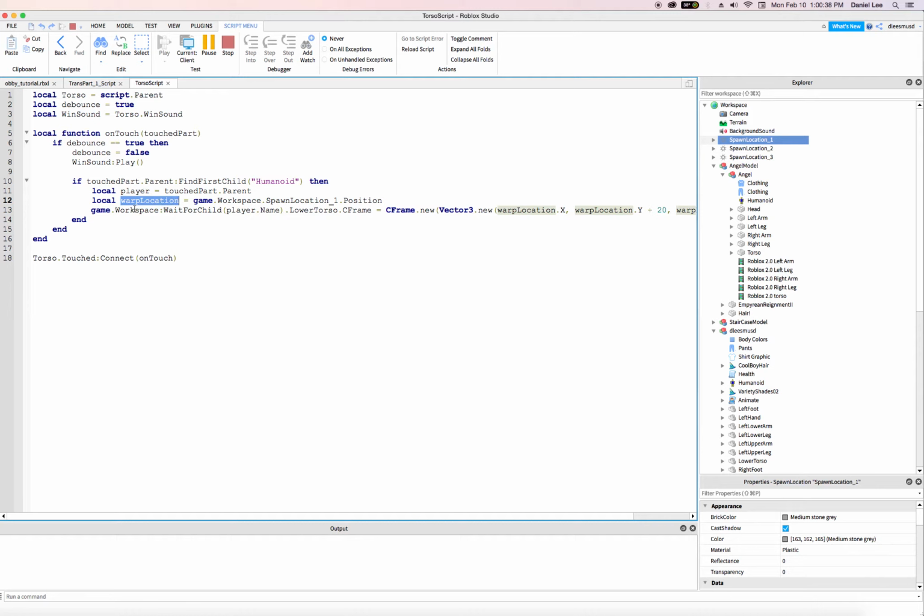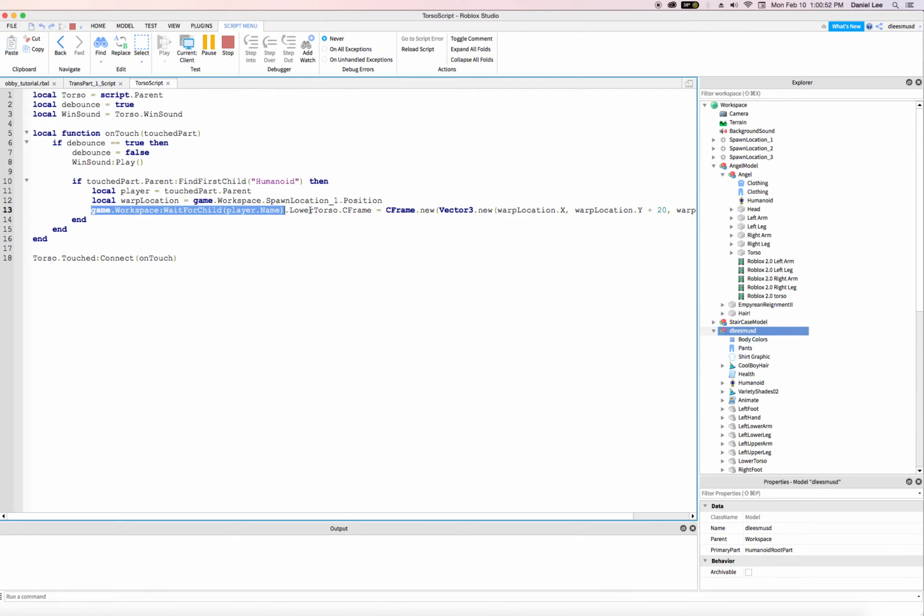And once I have that, I could say game.workspace, and I'm going to wait for the child whose name is the player's name, and the player's name is dlee, or in this case, dlee smusd. So it's going to grab the player, and it's going to get his lower torso, and it's going to place his CFrame, and the CFrame is the coordinate frame. Something that's very important, it defines the position of a part or a model, in this case the model. So here we got the player's model. The player has a CFrame, and we're setting the CFrame to the warp location 1's position. That's basically what this is doing.